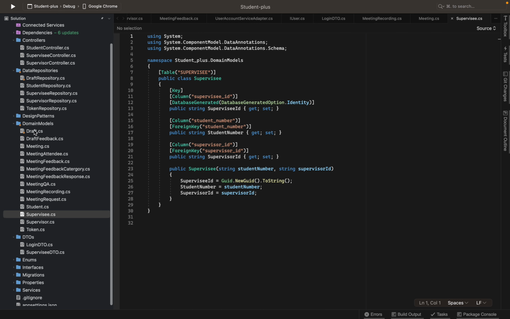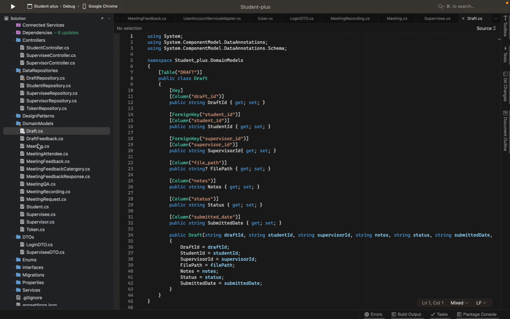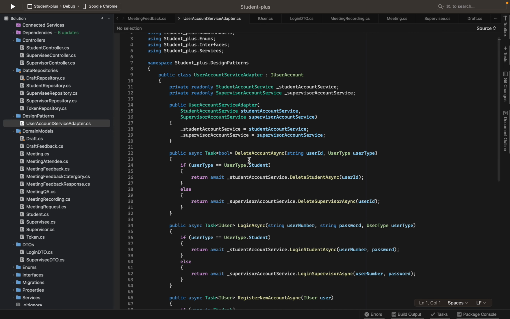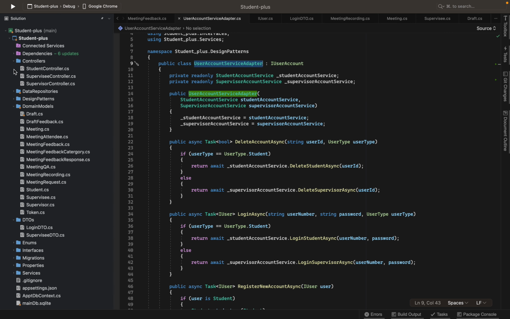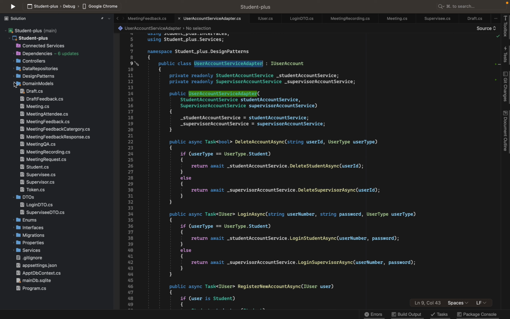the database. And some of the design patterns I applied so far is an adapter design pattern that is used between the student and supervisor controller classes and student and supervisor service classes. It's solving some design issues, which is described in the report.